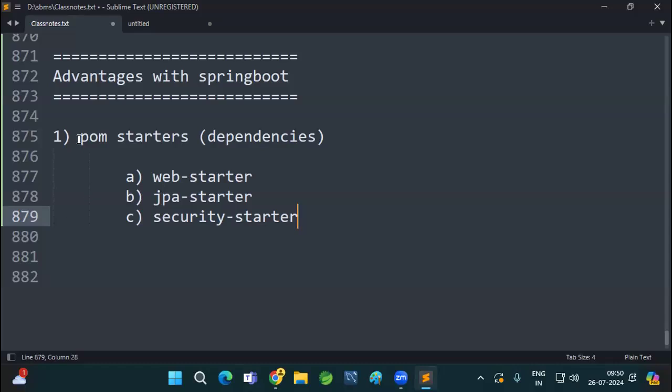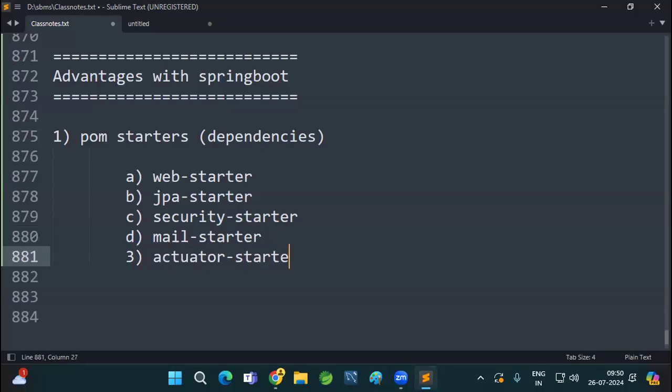Okay, now, so the first advantage with Spring Boot is pom starters, which are nothing but dependencies. So what kind of dependencies? Web starter is available, JPA starter is available, security starter is available. If you want to send emails by using a Spring Boot application, mail starter will also be available. And I want to monitor my application. To monitor our application, there is an actuator starter available.